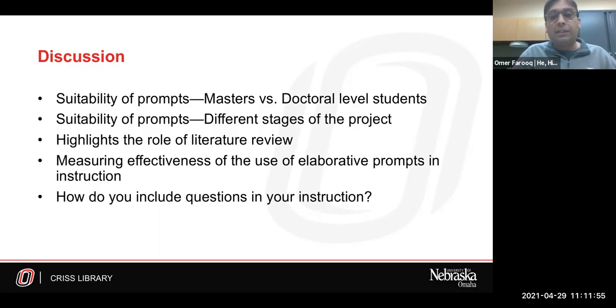And lastly, we want to open the discussion by asking you, how do you include questions or prompts or elaborations in your instruction?